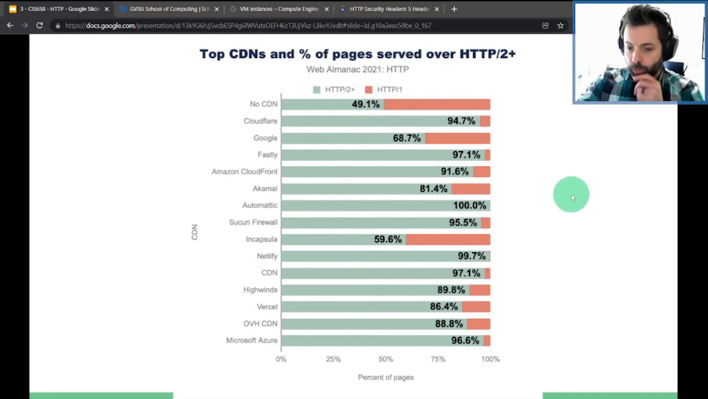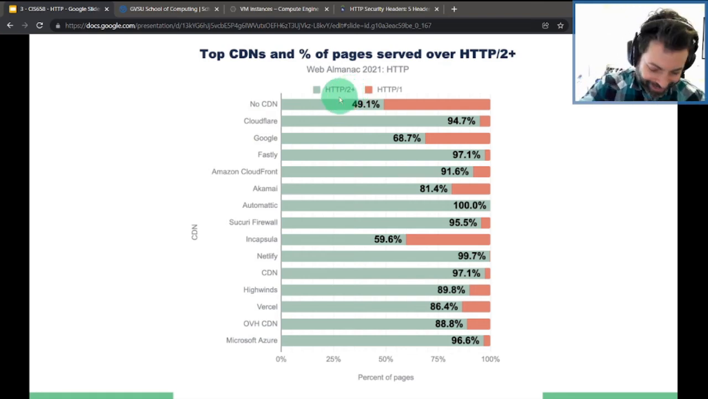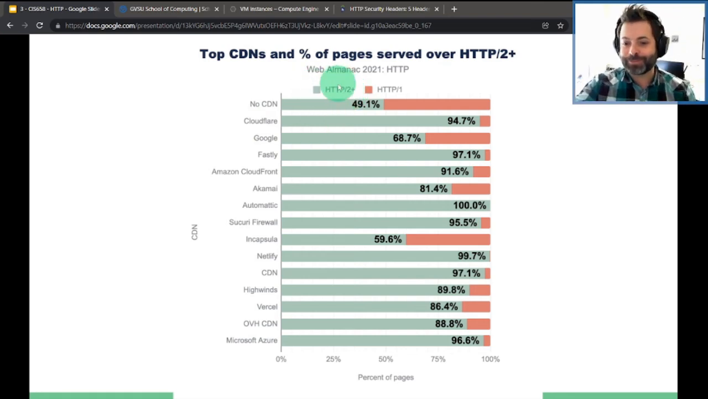Now, to give you an idea of where we are at, I pulled this for this year, 2021. This is basically a view of which websites and content delivery networks are using which version of HTTP. Here we see the vast majority of them are using 2. We still have some legacy applications using 1, so that's in the red here. Maybe they're legacy, maybe we have lazy system administrators who haven't updated things. But here we're seeing a vast majority of the web using 2.